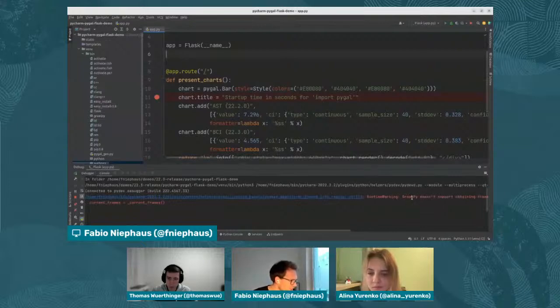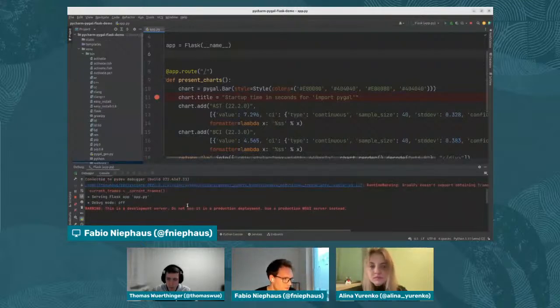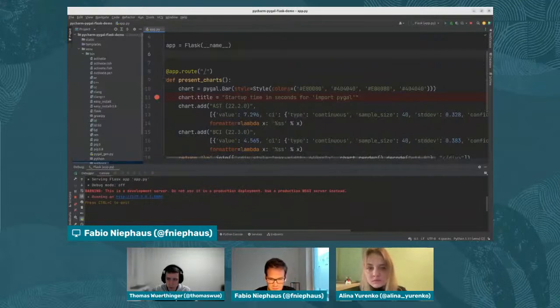Yep, this is expected. We're working on proper thread sampling. And eventually this should come up. So now the server is up. For some reason it didn't work before. I guess I was running it already on my machine. And now I can go and open this in a browser.